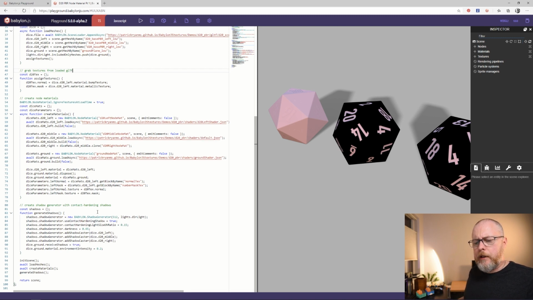And then this last part here is just setting up the shadow generator. This part is very simple. We create a shadow generator. We set our use contact hardening shadows to true. We set up the UV size ratio, which shows you how much of a penumbra blend you're going to get on the shadows. And then the darkness is how dark are the shadows in the scene. And then we just add our shadow casters to the 3 dice meshes and set our ground plane to receive shadows. So it's very, very simple.